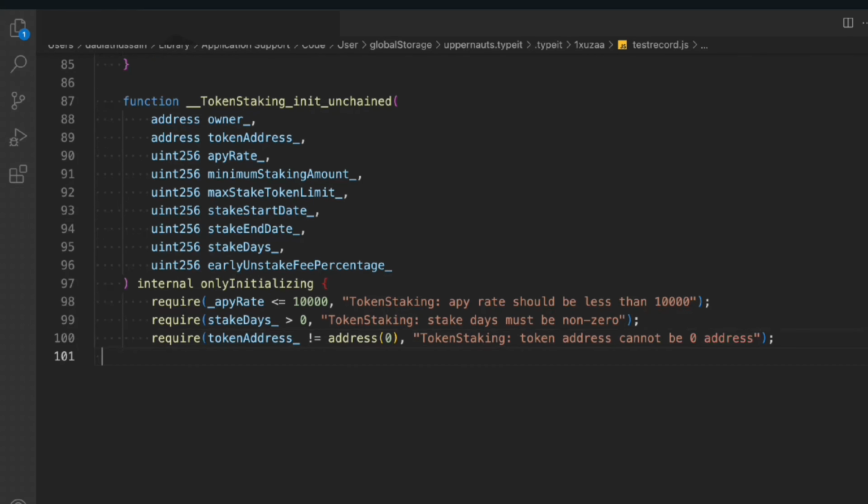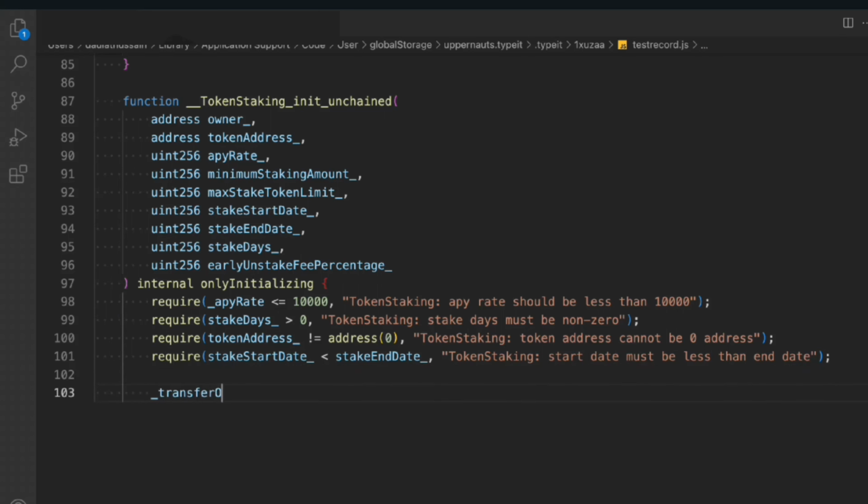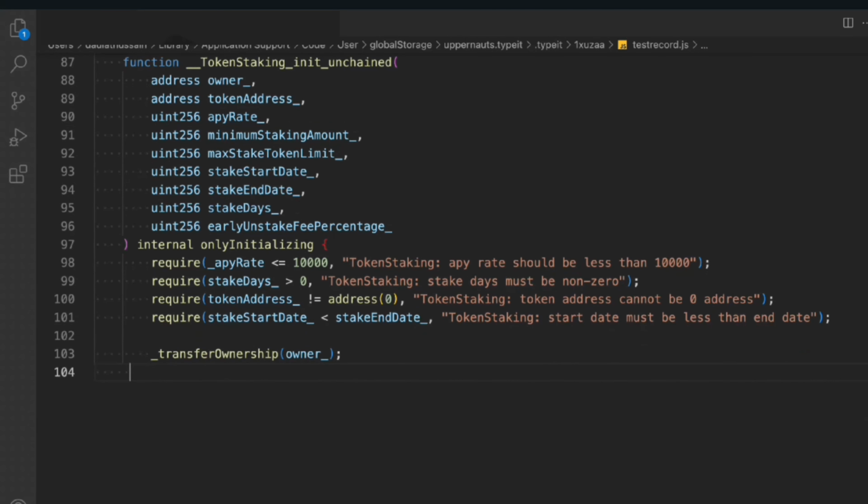Then we can do the fourth check. We'll say start date should be less than the end date, and that's obvious. So start date must be less than the end date. We can come here, and we have to simply take this to transfer ownership. So this is the method we have, and we're going to simply pass the owner. It will transfer the ownership of this particular contract.